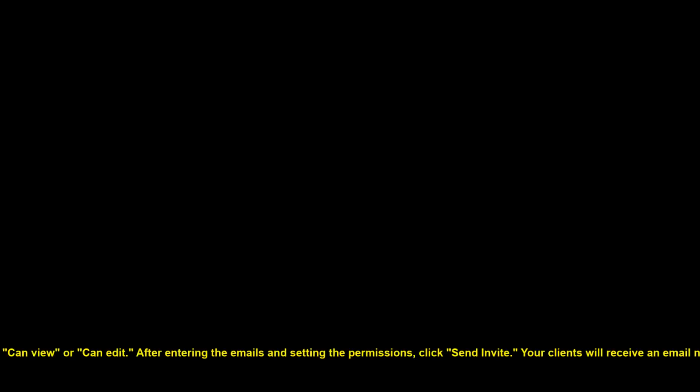After entering the emails and setting the permissions, click Send Invite. Remind them to log in or create an account if they don't have one. Once they log in, they will have access to the project as per the permissions you've set.